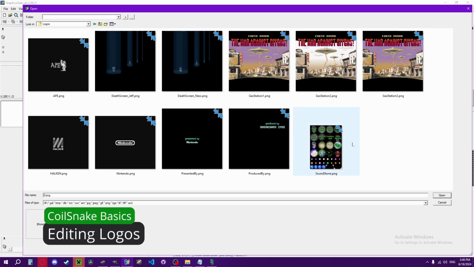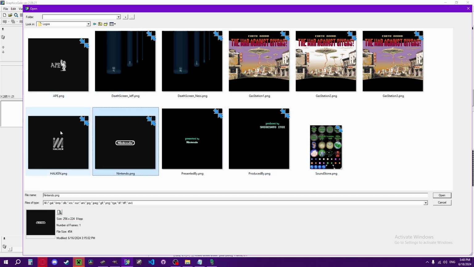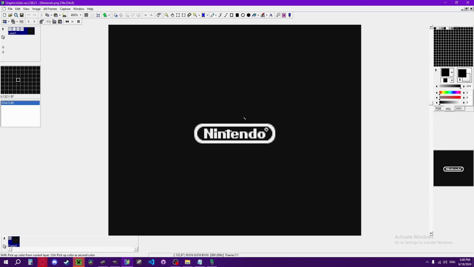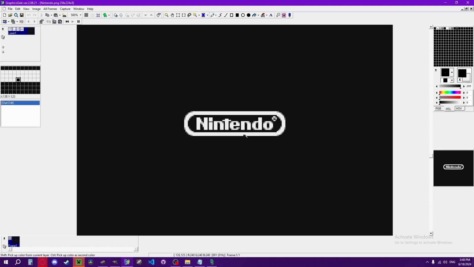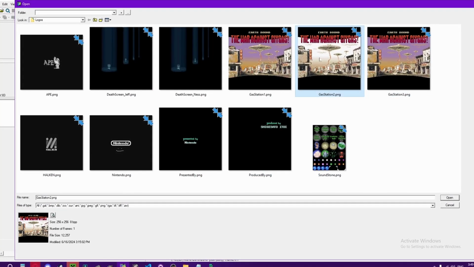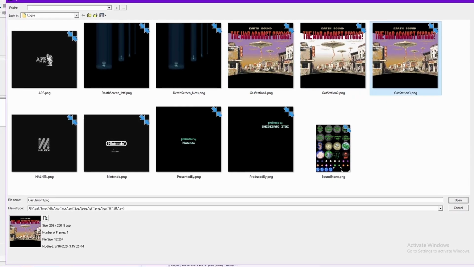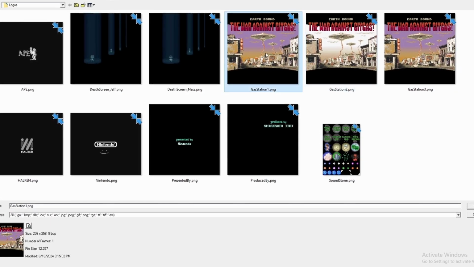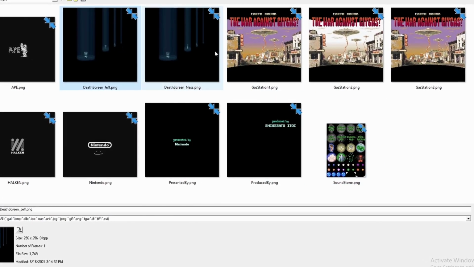Inside the logos folder, you'll have several other graphics that make up screens. Some of these aren't actual logos, but they're just in here for some reason, like Soundstone and Gas Station Death Screens. Editing these, you mainly want to be careful about palette. These use a specific set of palettes, so save changes. Some of these are actually going to get their own video, because there are a couple things you should know about on how to edit specific things about them, like the Gas Station, Soundstone, and the Death Screen.